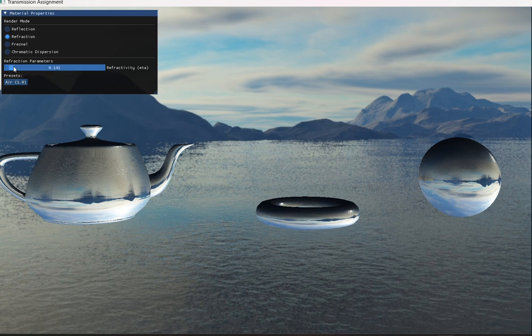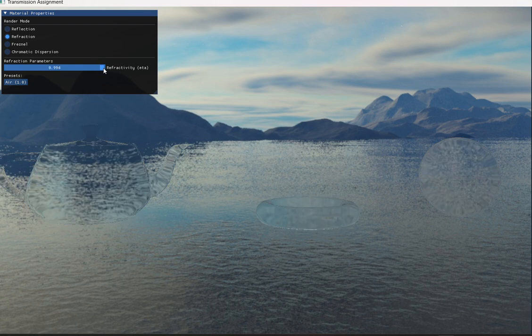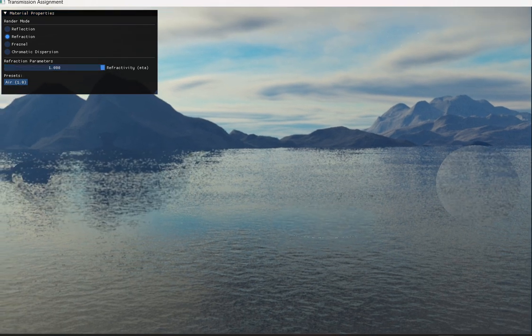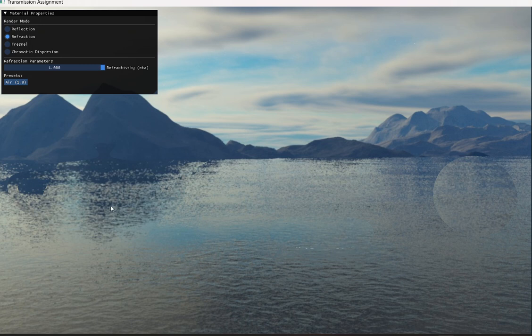And as I increase the refractivity ratio, you can see the refraction is least when the ratio is 1, because I've decreased the material index to 1 from about 2.5 to 3. And we have the preset, which converts the refractivity to 1.